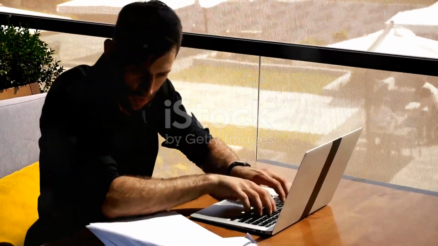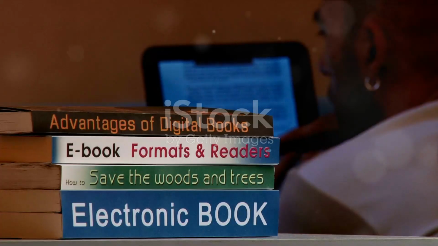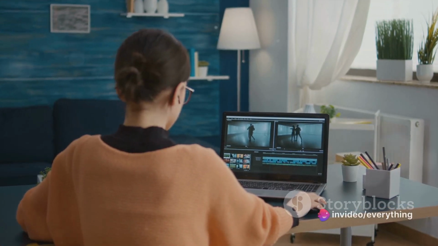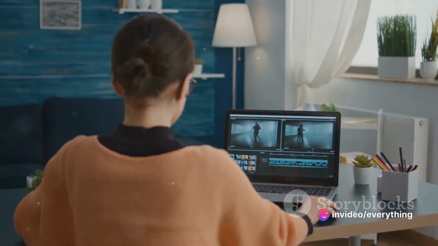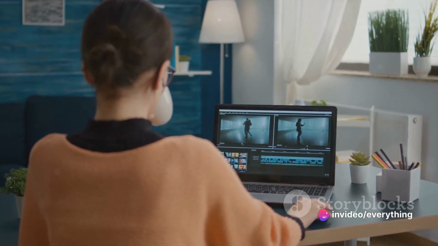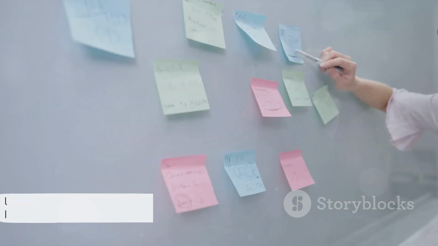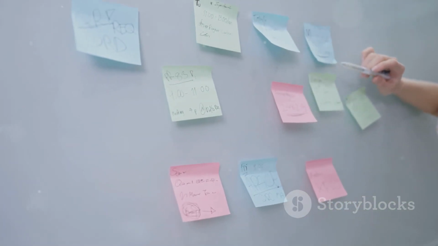In summary, PLR content and InVideo.ai are powerful tools that can elevate your content creation process. PLR content gives you a strong foundation, and InVideo.ai helps you transform that foundation into captivating videos. So, why wait? Unleash the power of PLR content with InVideo.ai and create content that truly stands out.